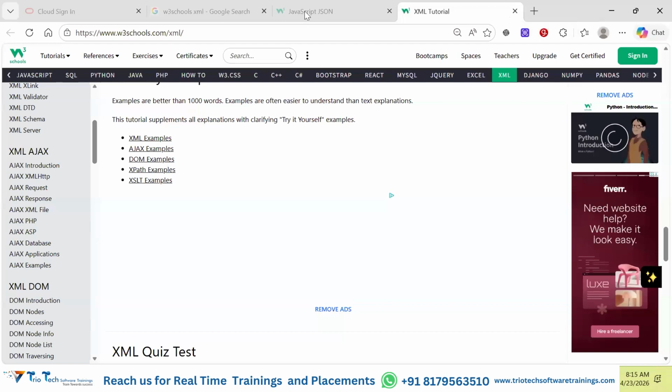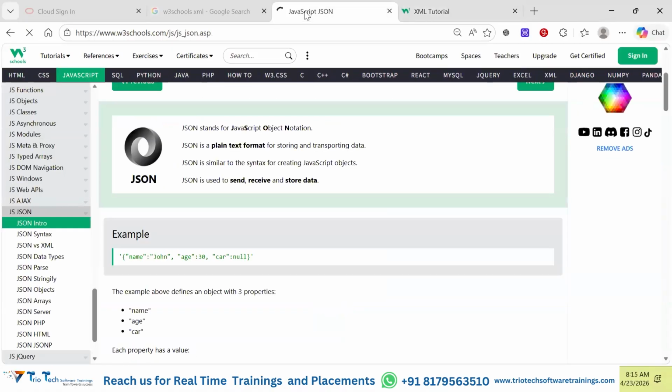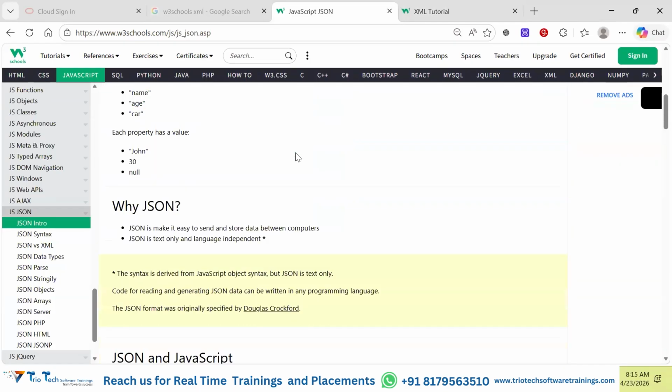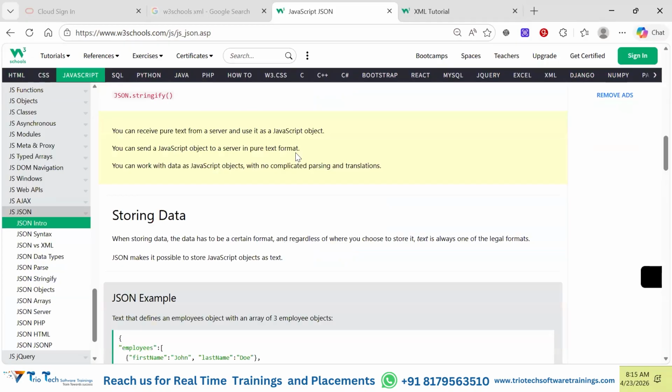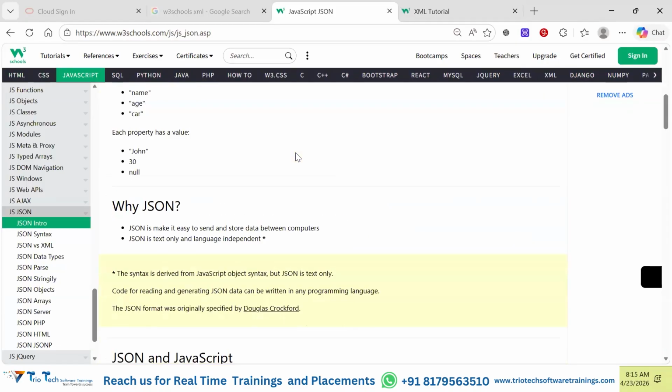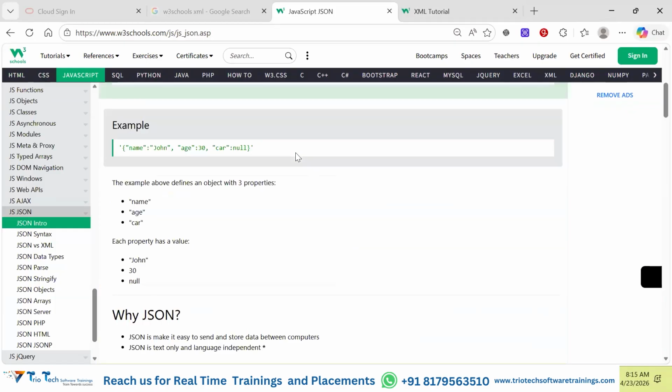Similarly, guys, we have JSON. JSON is also a data representation technique. It stores the data in a key-value pattern. There is a key, there is a value. What is a key? What is a value? How is it going to save the key and value?